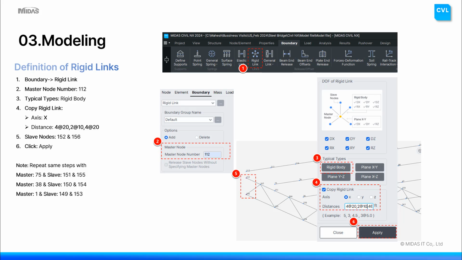So we are basically doing this in order to rigidly connect the slab with the cross frames so that the program can know that the structure acts as a rigid body. As mentioned before, we'll be assigning the master node and then assigning that master node to our slave nodes, which will be, for example, for this case, node 152 and 156.